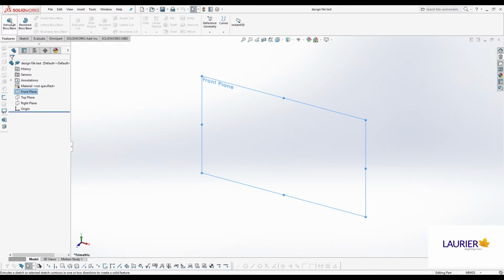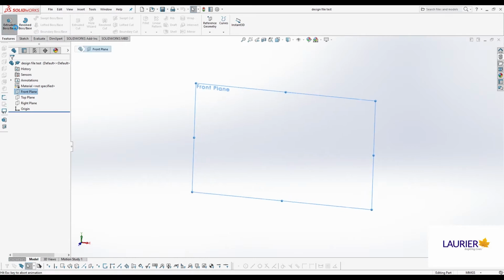So that's not a revolve, right? That doesn't do anything fancy, doesn't go around and around or anything like that. It just goes straight up. So straight up or straight down, normal to the plane, is always an extrusion. So let's pick the Extruded Boss Base.